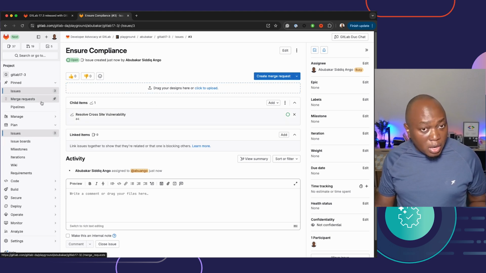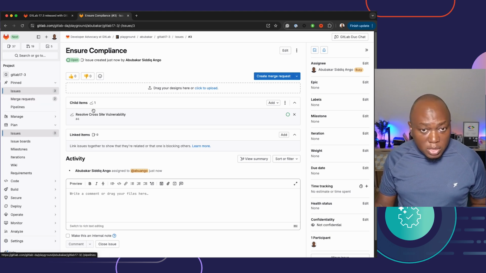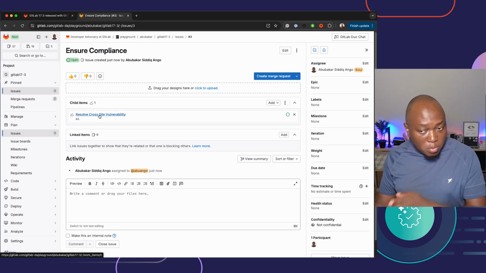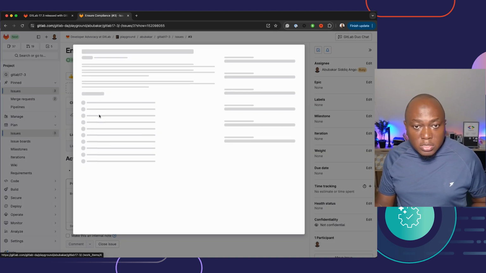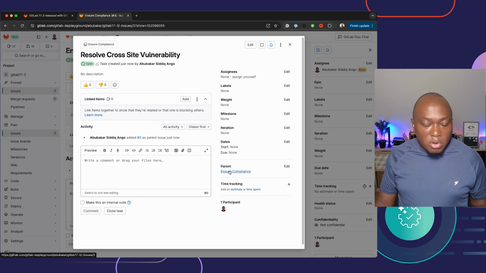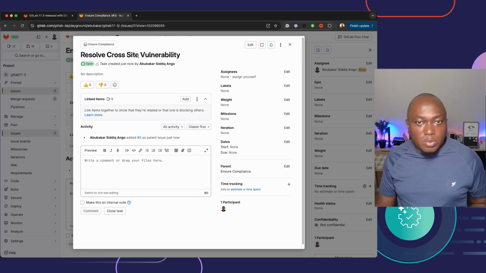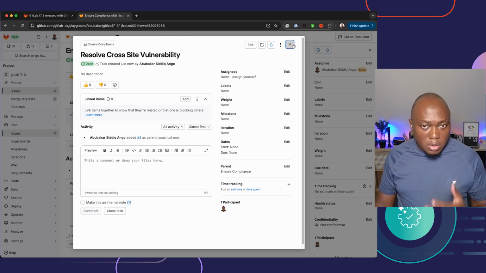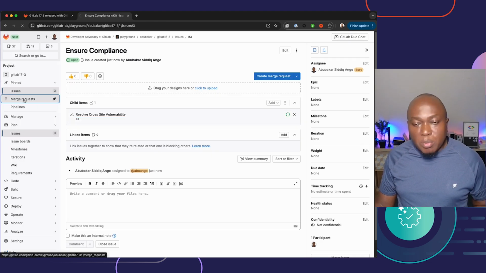Then I Duo created an MR for me earlier. I want to map that MR to this. So this is what the tasks look like. I can specify the start date, the due date, what is its parent, and so on. And its ID is 4. It's currently open. Now, I want to map this to my merge request.